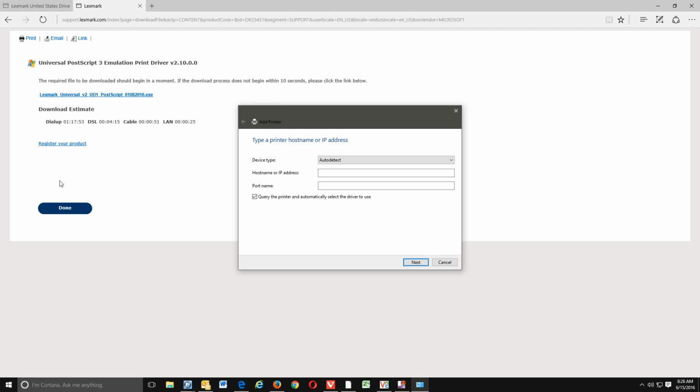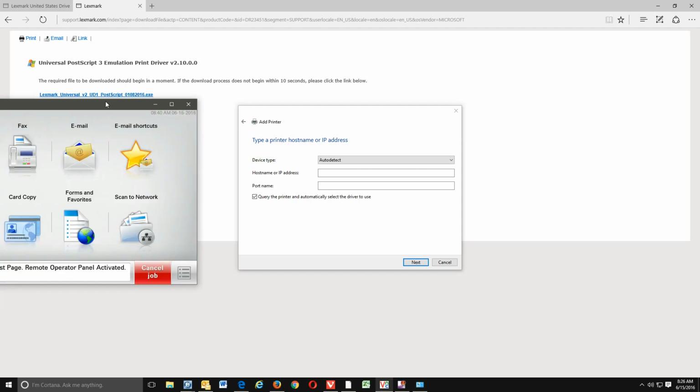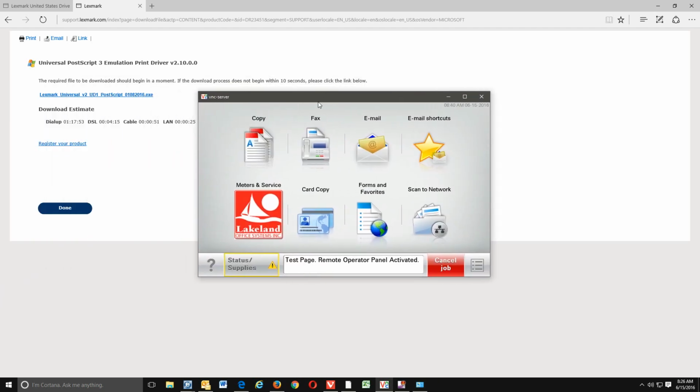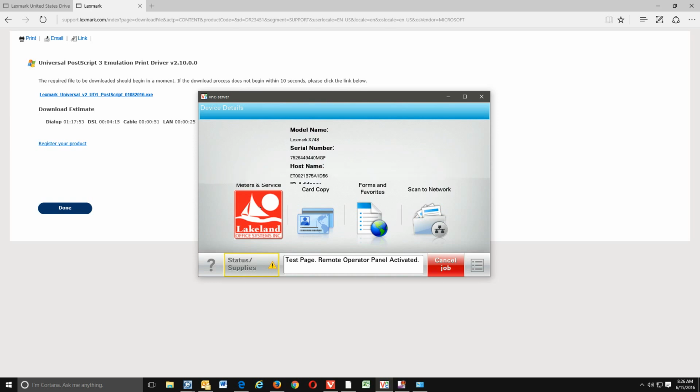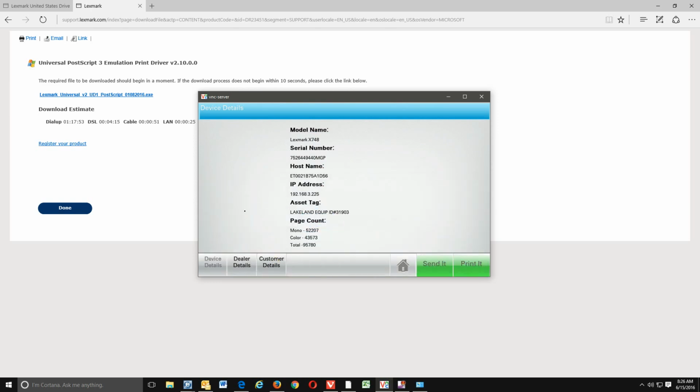Now at this point, you will need to know what the IP address is for your printer. The easiest way to do that, if you do have a Lexmark device provided by Lakeland Office Systems, is to go to the screen of the copier. This is actually the same screen that you would see on your copier there. And select the Lakeland logo. And once you've done that, you will see in the middle of the page there the IP address for the machine.